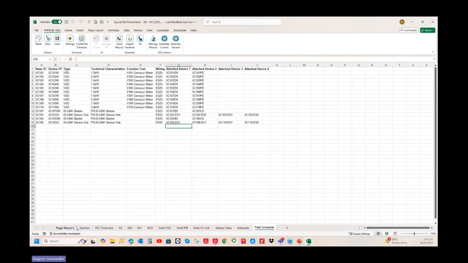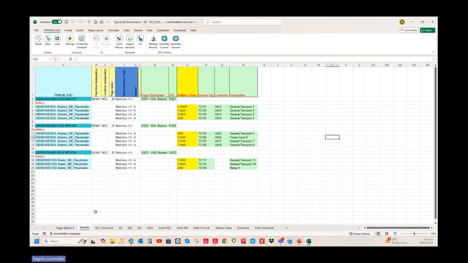Then we break down the project into its different elements. For example, all the starters will be put onto one page. The PLC overview cards will be on another page, digital inputs, outputs, and so forth. And the reason we do that is it makes the project more manageable. So if there's a problem, we know where to go and look and find it.